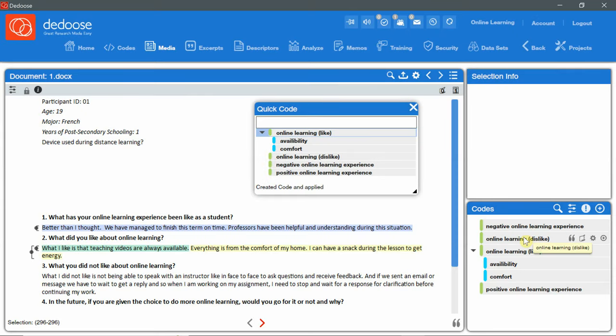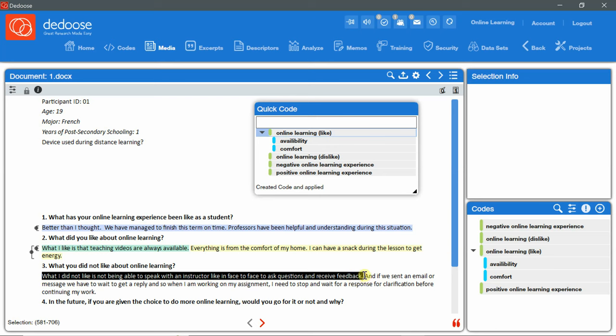Now, within the dislike, I have new child codes. For example, related to lack of communication. To add this code, I will show you a new method. I will select the appropriate text, and then I'll click in the quick code widget, lack of communication, and then hit enter.